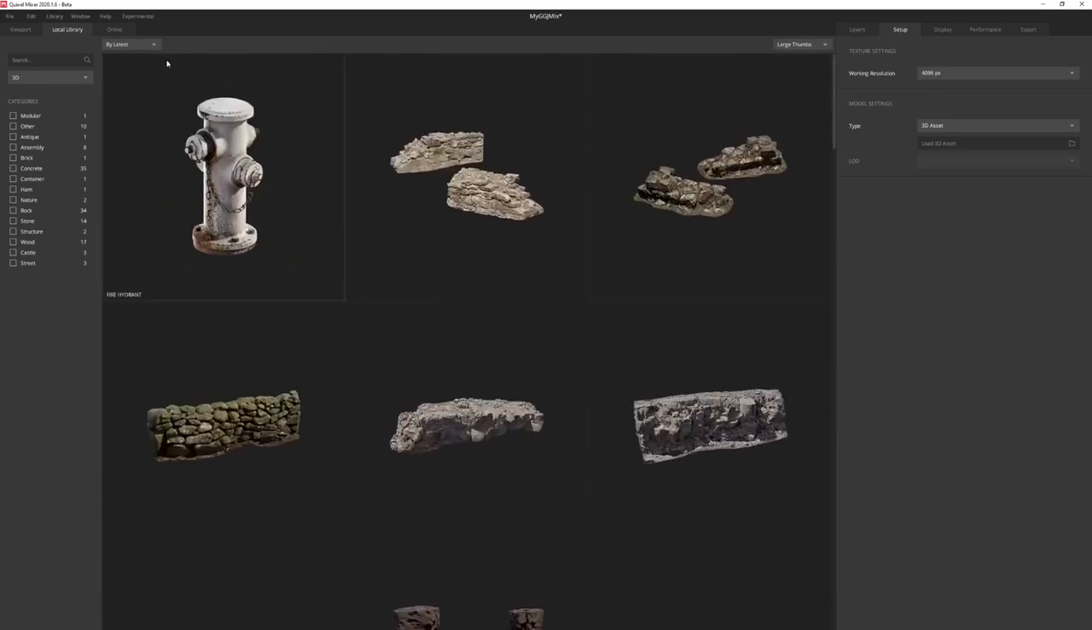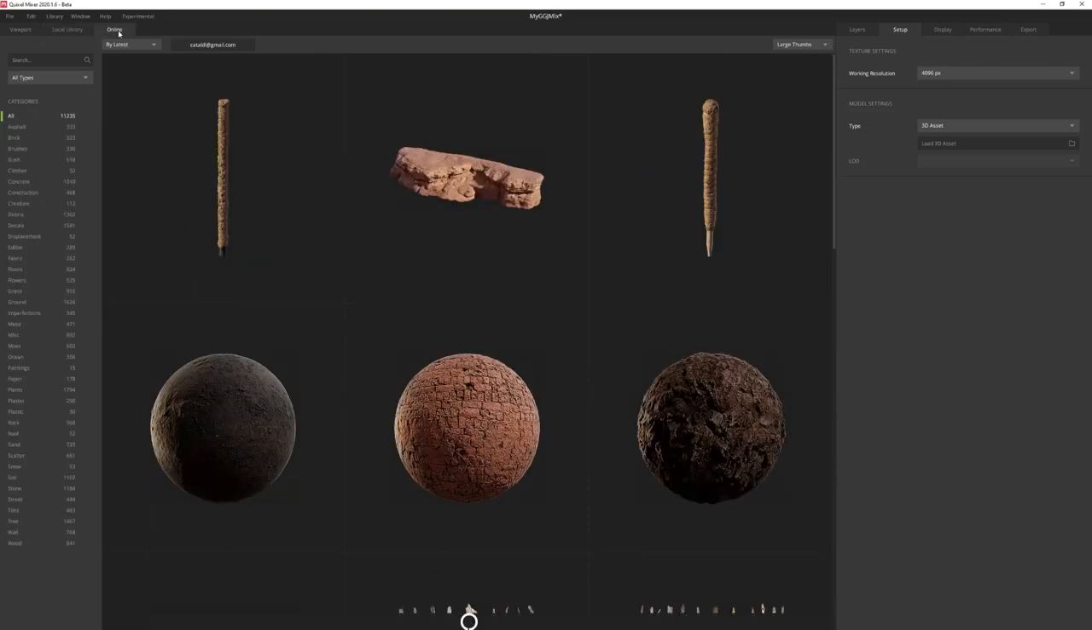But let me show you that I can also go online. This gives me access to the full Quixel Mixer online library. Actually, this is the Megascans library, I should say. And this is all broken down by a variety of different categories. I have surfaces, I've got brushes, atlases, and 3D.